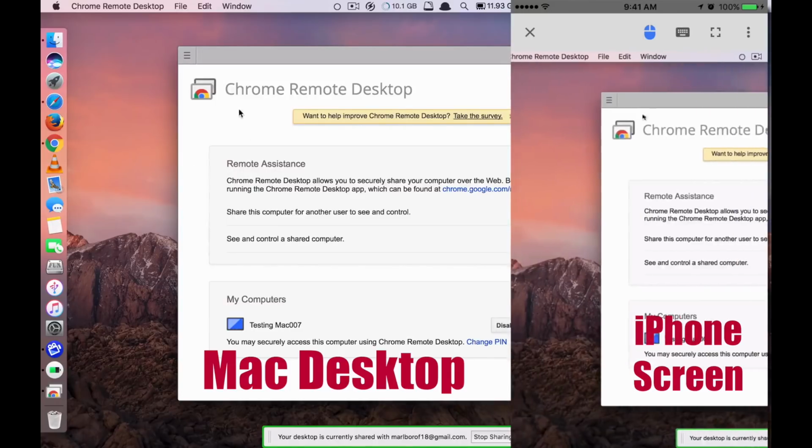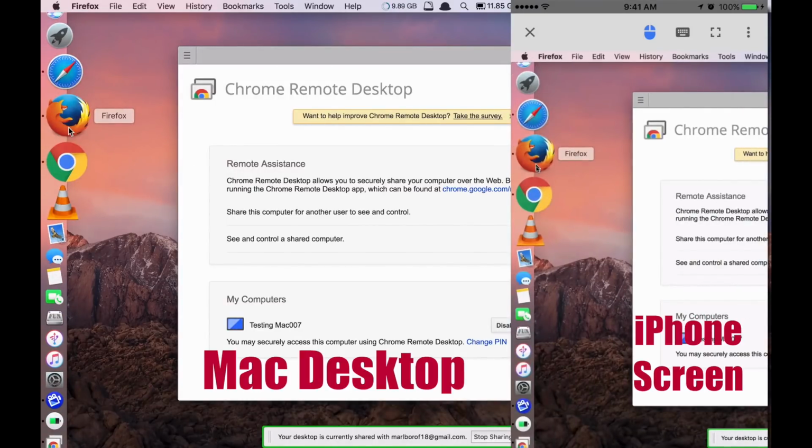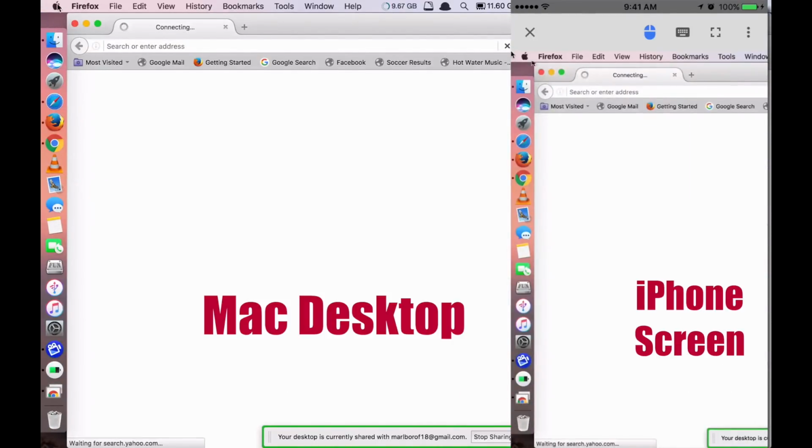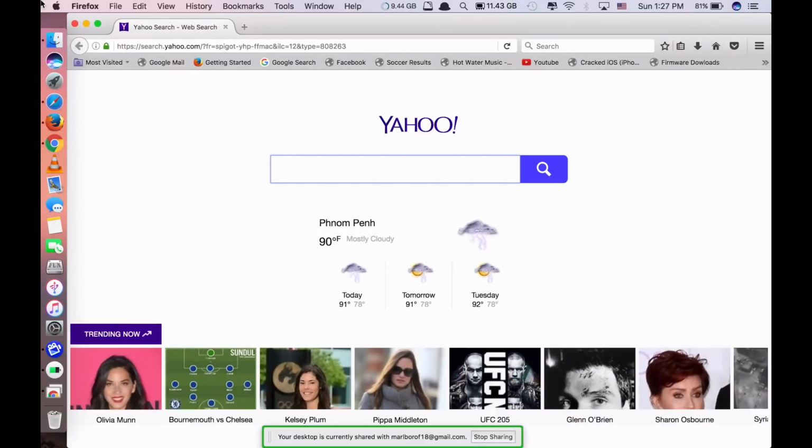This is me controlling it, so you can control anything. You can open any apps, just touch on the screen and it will open. And if for example you want to close your Mac, you can do that too here. So basically you can fully control your Mac from anywhere as long as you have an internet connection.